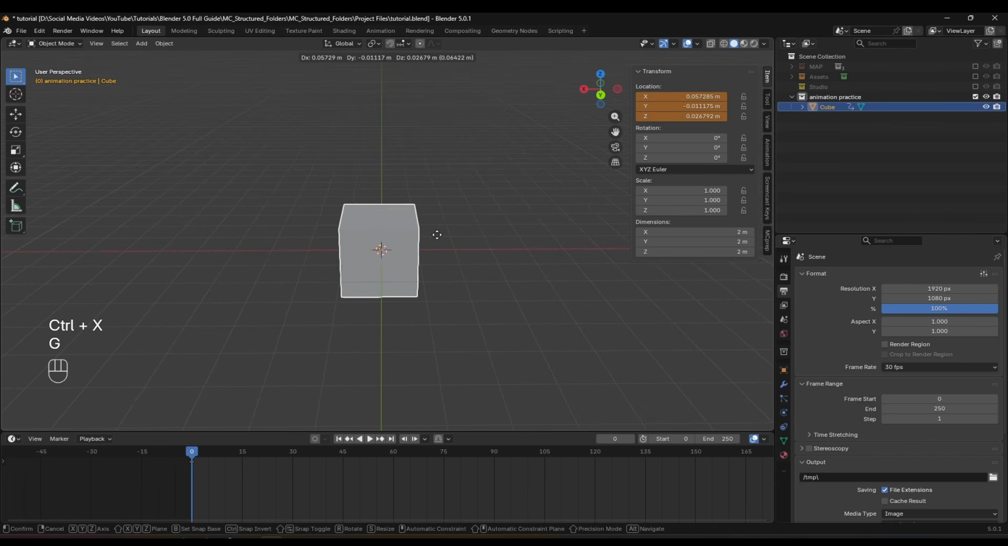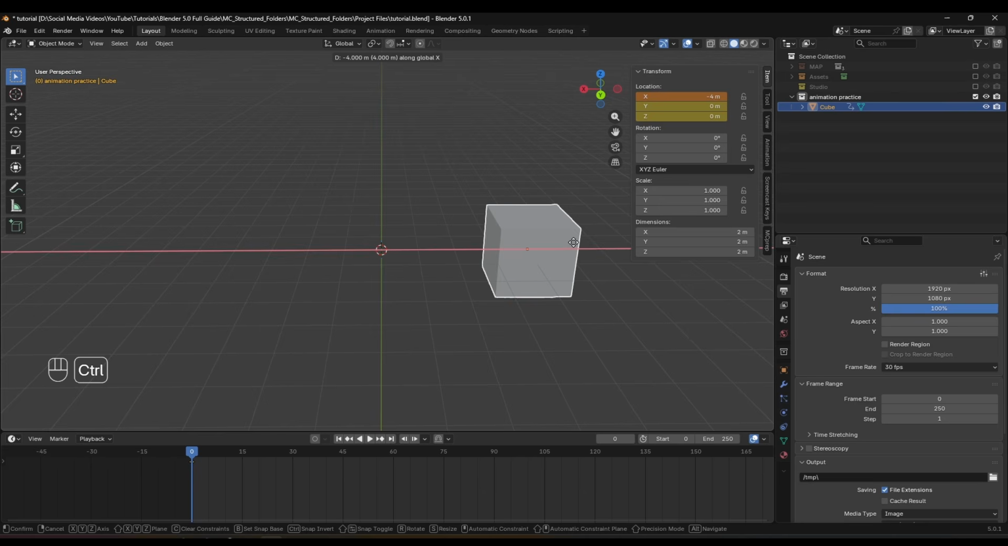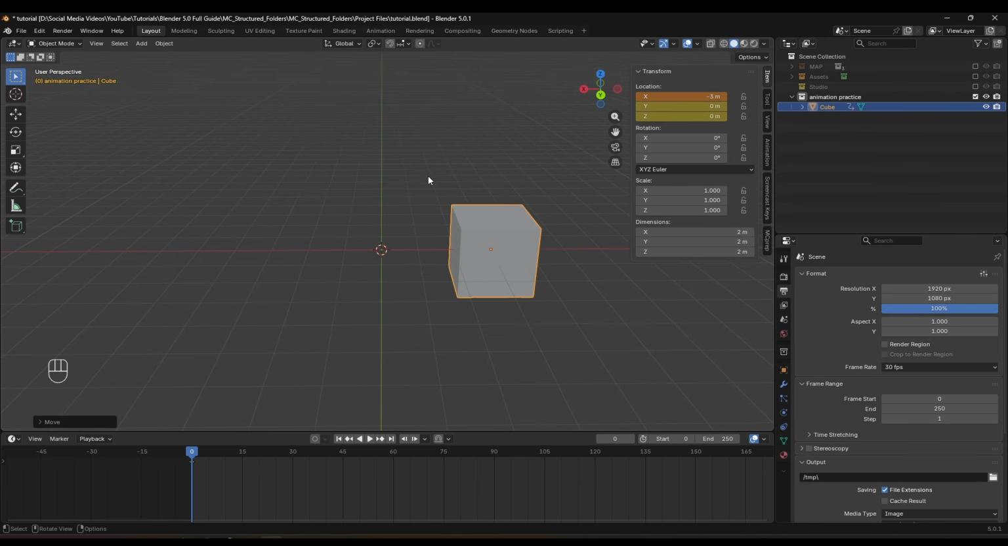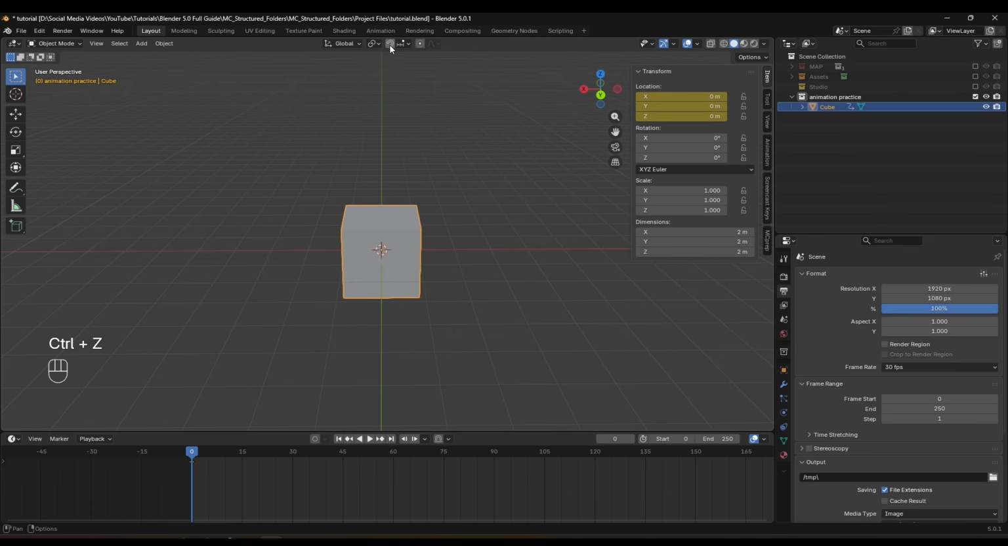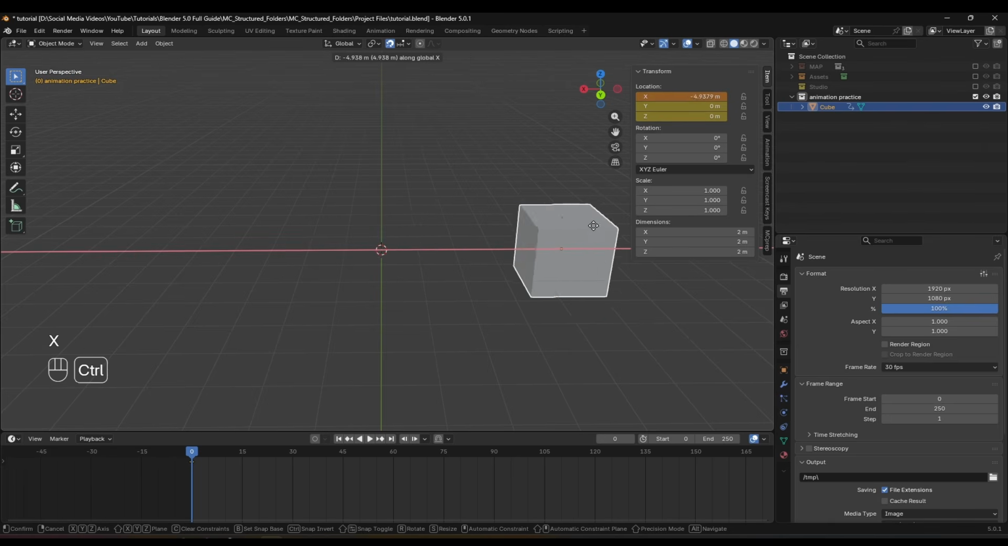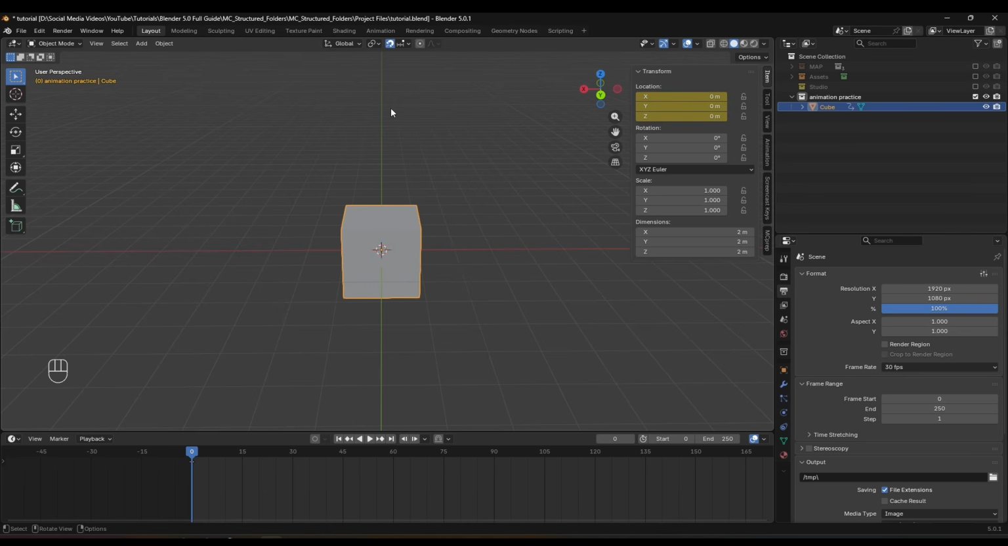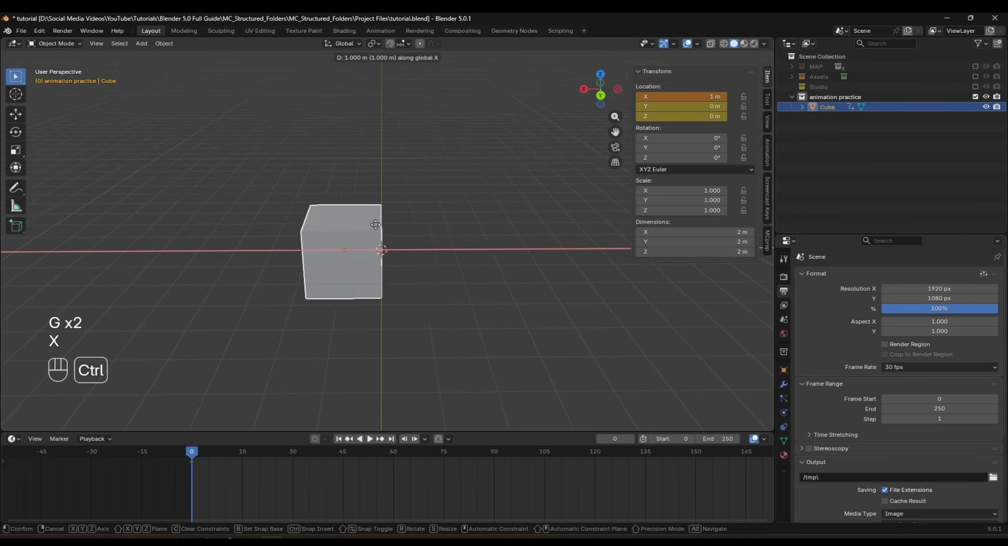If I press G and then X and then hold Control, this is going to snap the cube to 1 meter increments, like so. As you can see, it's moving around a lot cleaner. And if you want to enable snapping always, you can press this magnet button and it's going to do the same thing as holding Control. But if you have the magnet enabled and you press GX and then Control, now it's going to disable the magnet. So that's what you should keep in mind. I usually like to keep this off and then use snapping manually, so GX and then Control.